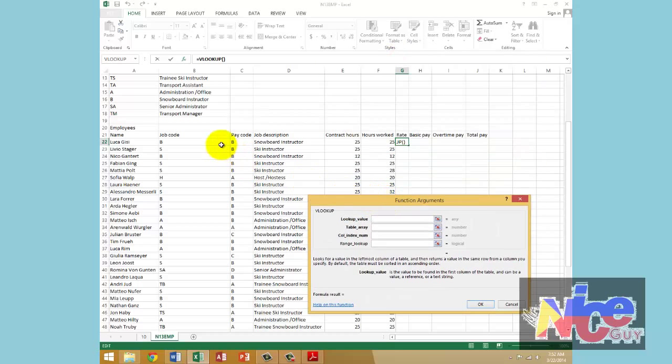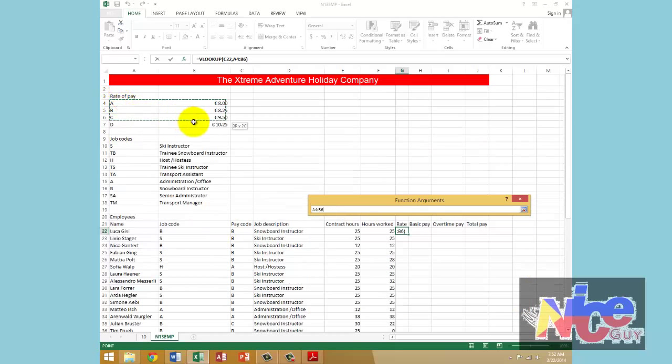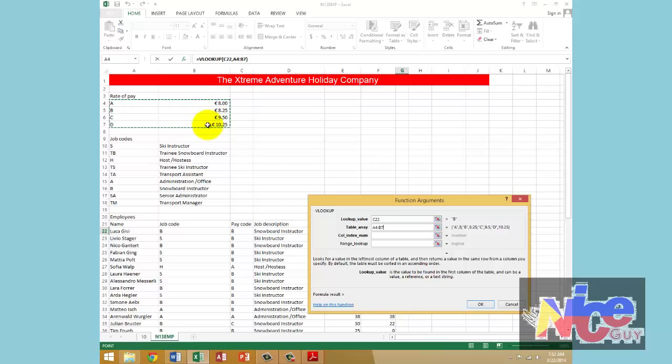Lookup value. They said pay code here. And then on the table array, they said on the rate of pay table. So just hover this mouse here. So guys, when this is selections, it's a range. So 90% of the time you have to lock that one. It's what we call absolute referencing. When it is not a named range, you have to lock that one because we don't want it to change the information on this table. It has to stay as A4 to B7. So the $ sign will keep it.